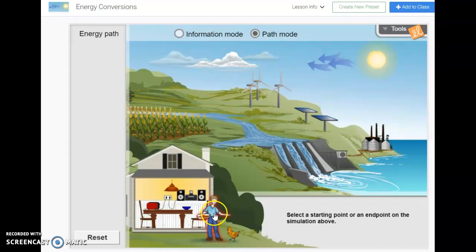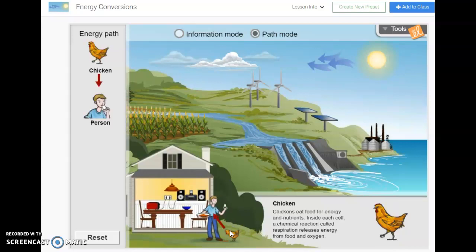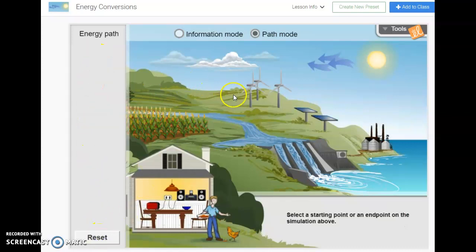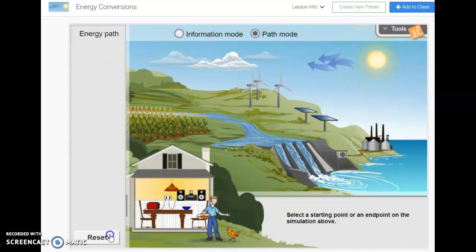So for example, it says click on the person, and it talks about the person, and then it says click on the chicken. And you can begin to see a path being created from a person to a chicken. Now something's got to give energy to the chicken and so on. Reset takes everything away. You can click on the sun. You can click on other pieces. But in path mode, you're creating a path of energy from start to finish.